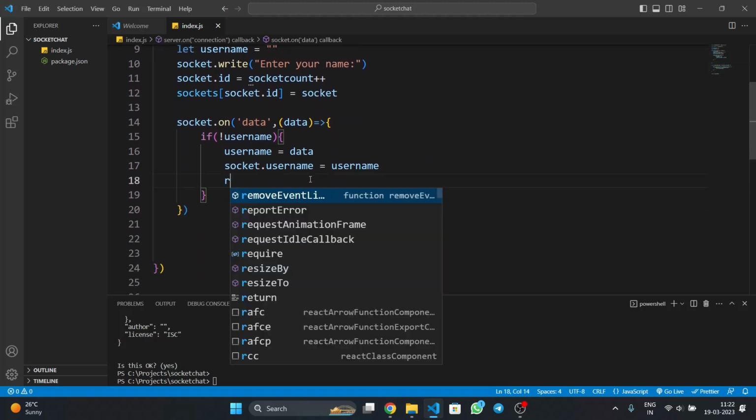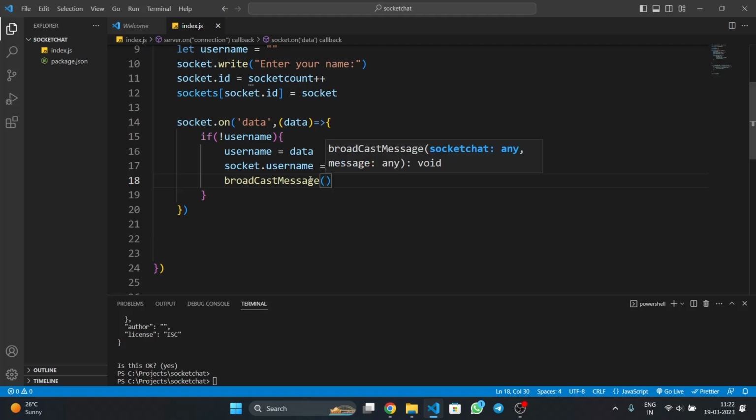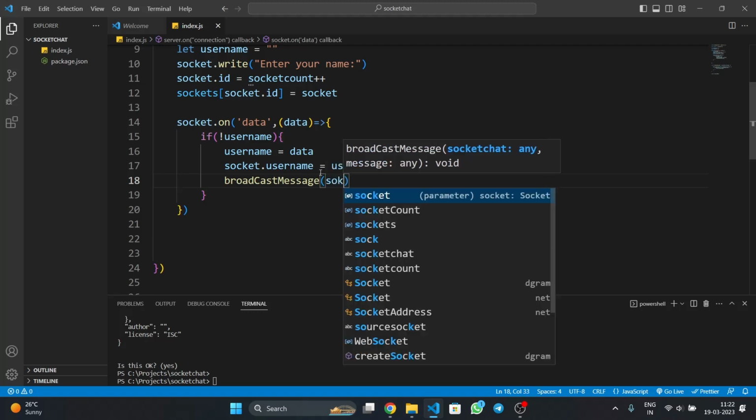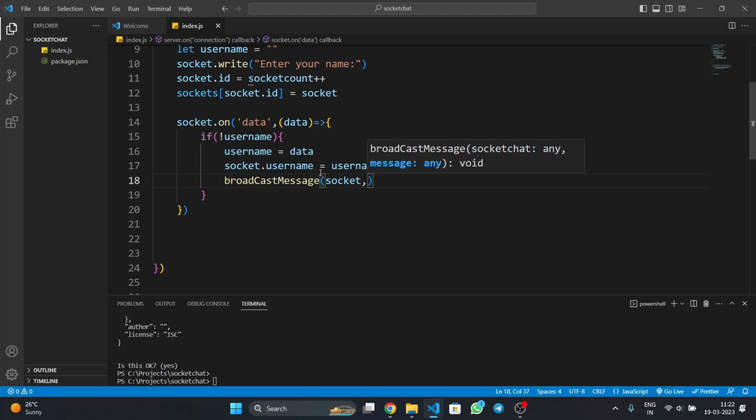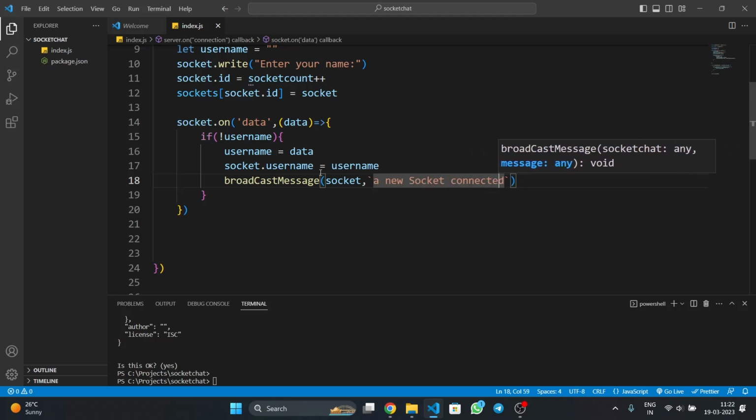So we can call this method here. The source socket will be this socket which is currently connected, and the message will be a new socket connected, and we can also add the username if you want. Instead of a new socket, we can just say the username.